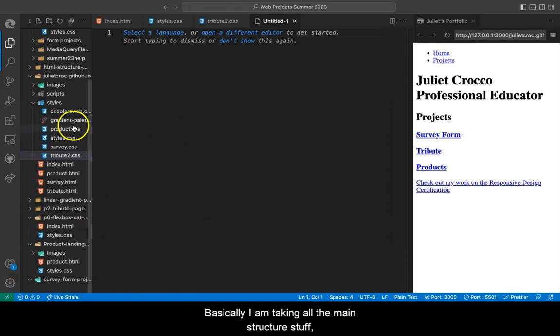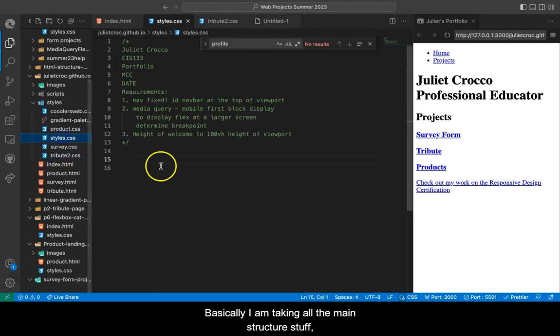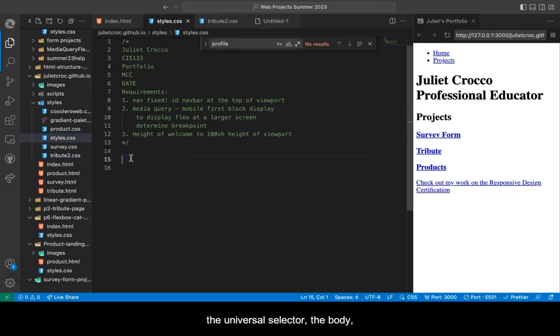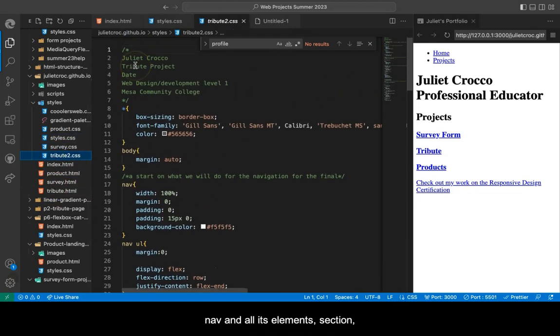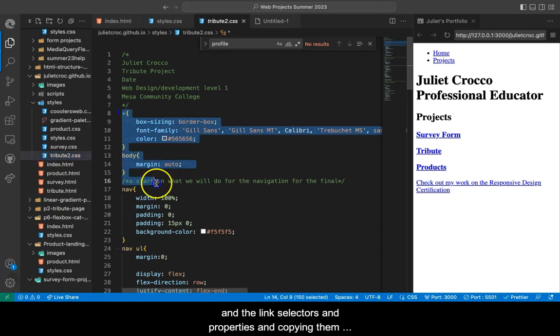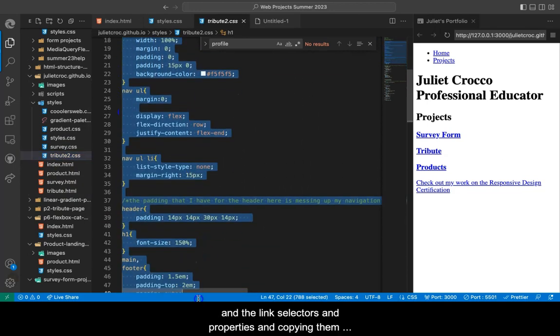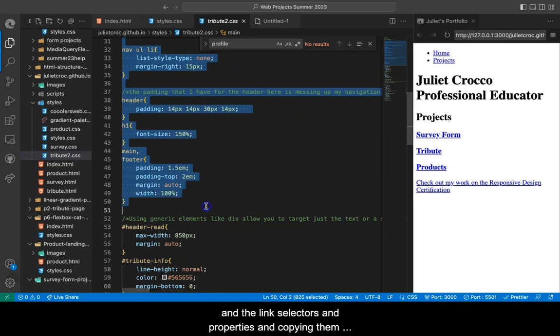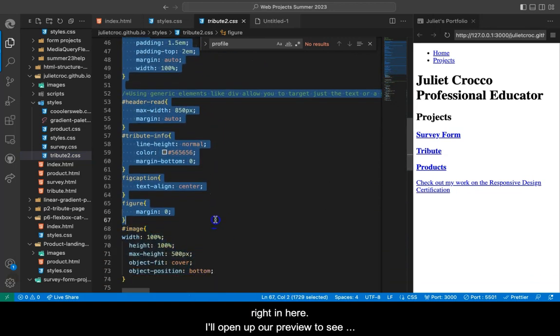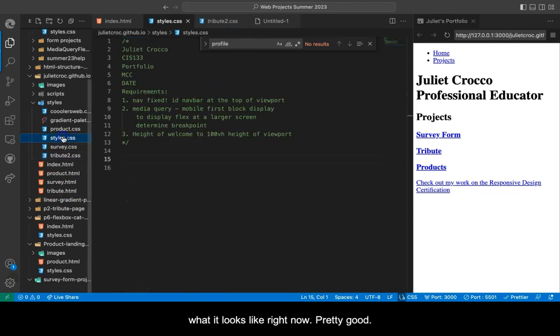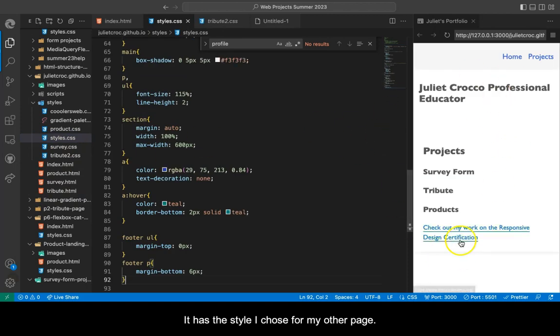Basically, I'm taking all the main structure stuff: the universal selector, the body, main, footer, navigation and all its elements, the section, and the link selectors and properties. And then I'm copying them all right in here. I'll open up a preview to see what it looks like now. Pretty good. It has the style I chose for my other page, so it can't be that bad. Clean and simple with a modified reading area.